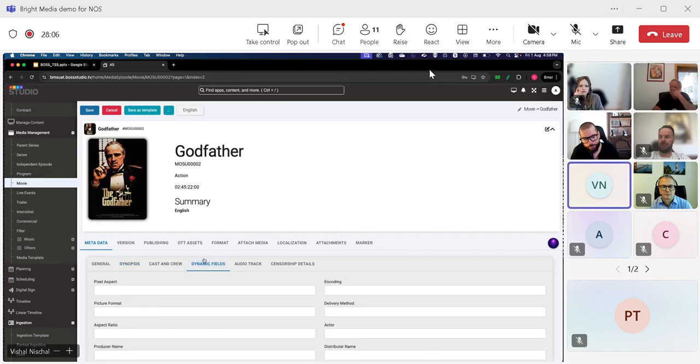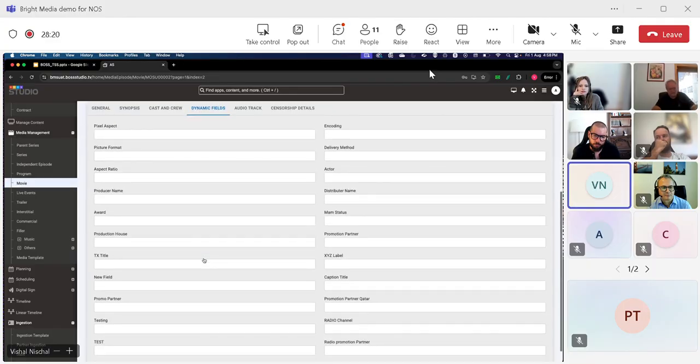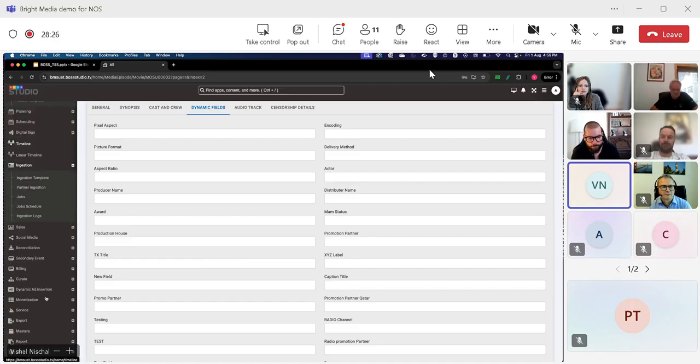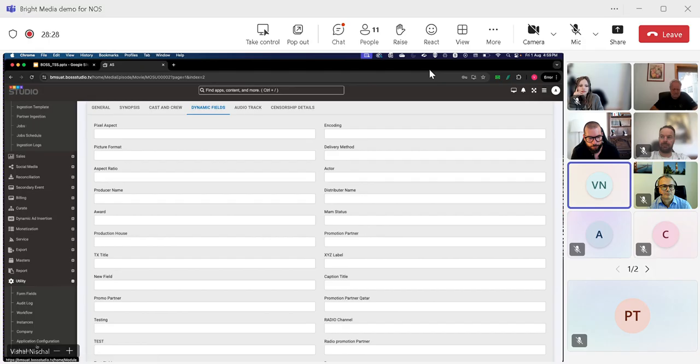Apart from that, in the metadata part, we have the dynamic fields area. Let's say after go live, or 3 months down the line, you want to capture more fields in the system which you currently don't have. You don't have to go to the vendor and ask for those developments for the fields. You can simply add fields on your own, start capturing the metadata, and use it throughout the application.